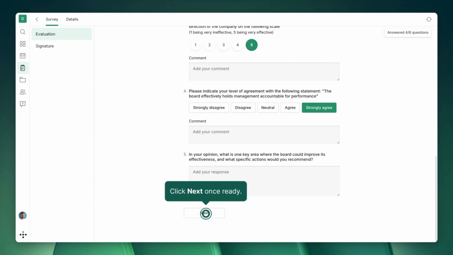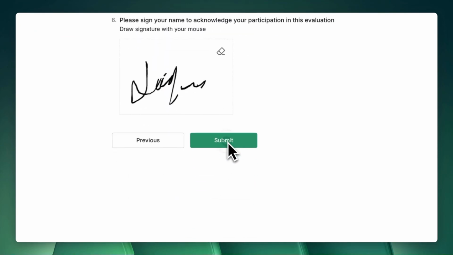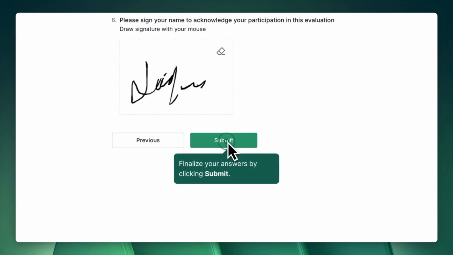Once you have completed your answers, click Next to continue. Some surveys may require your signature to confirm your participation. Finalize your answers by clicking Submit.